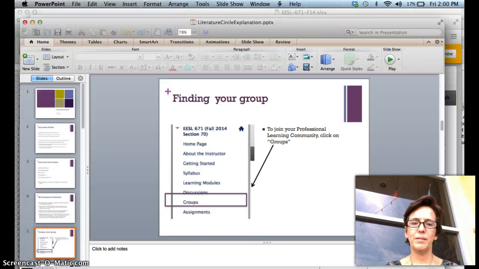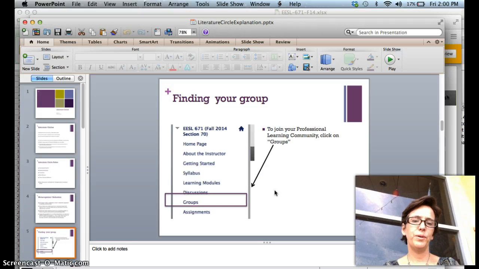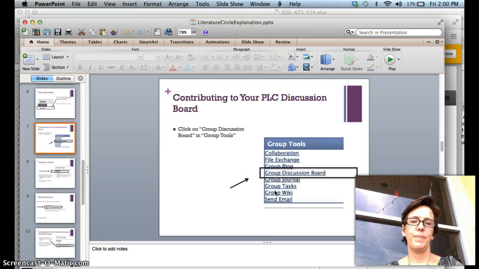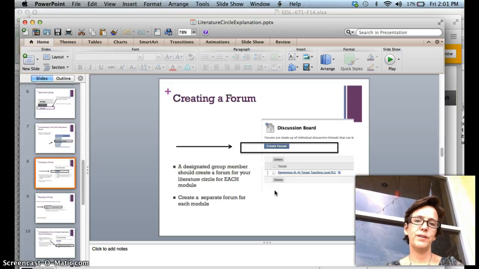Okay, finally, let's go back to PowerPoint. So we have finding your group, clicking on the groups, opening your group, clicking on group discussion board. One member of the group needs to create the forum. Not everyone does that. Just for each module, your group should only have one forum. Okay, so whoever the person is that will create that one forum for the module should be responsible for it. So go into the forum. Please don't create a separate forum for each role. That will get really messy for me to figure out.